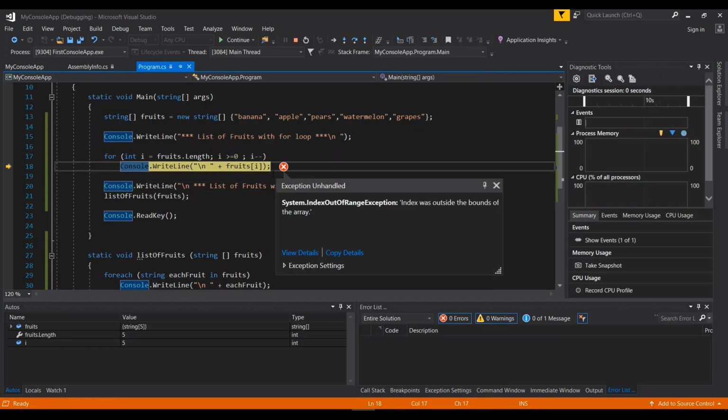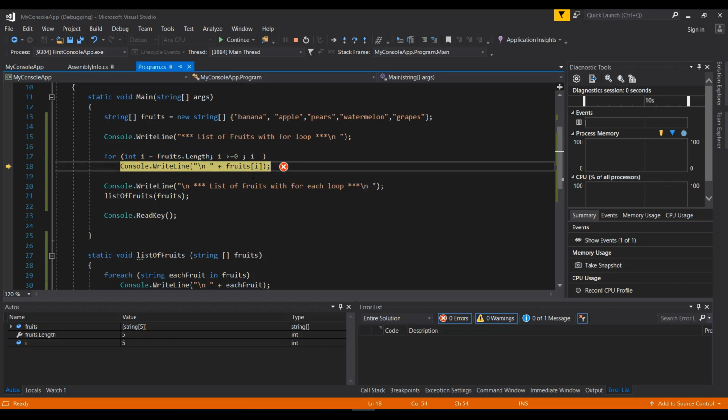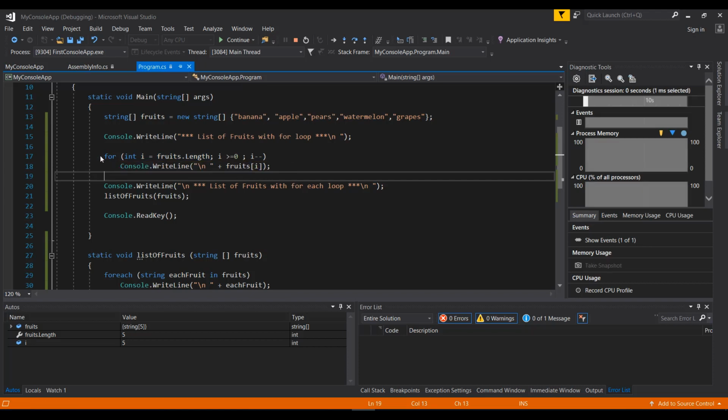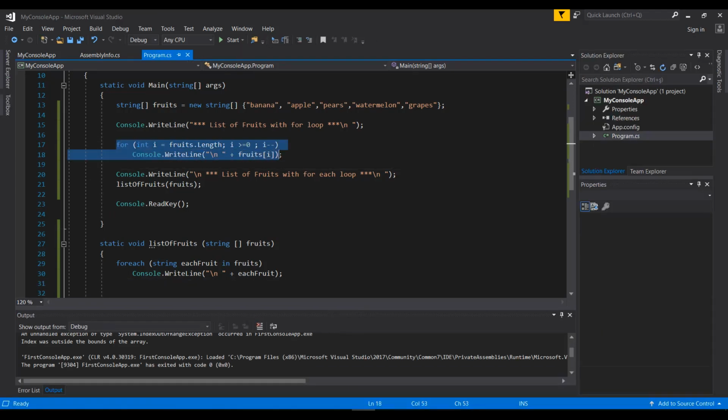Whoops, we have an error here. It says index was outside the bounds of the array. Now this is an error that you will probably encounter quite commonly when you are dealing with array values. You are getting this error because the value that you are trying to reach cannot go beyond the length of the array. So whenever you have this error, you have to check the value that you are using.